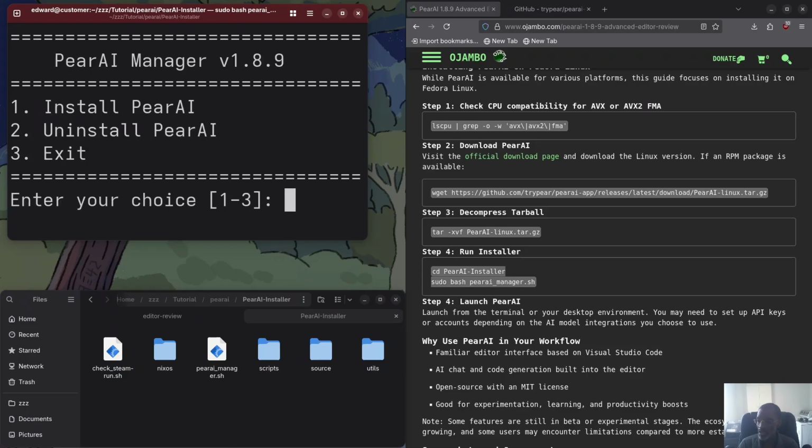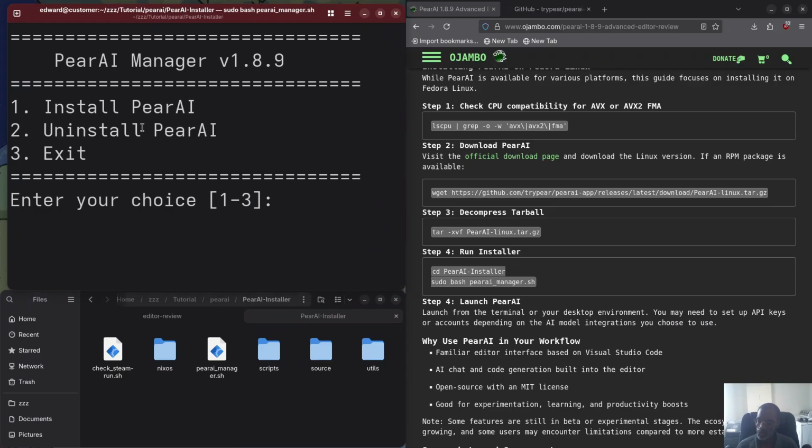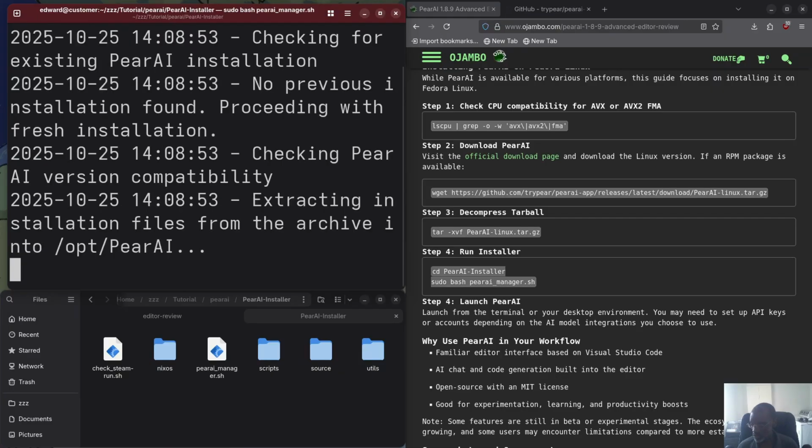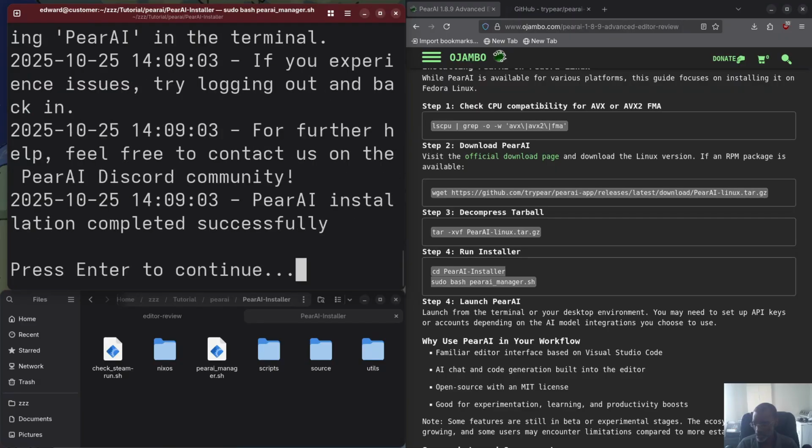Okay, so then this is what comes up. You see, it will ask me, do I want to install, uninstall, or exit. So obviously I'm going to click 1 to install it, and you see it says no previous installation found, so it's proceeding with the installation. I don't know why I uninstalled it. Okay, so you see it has installed.